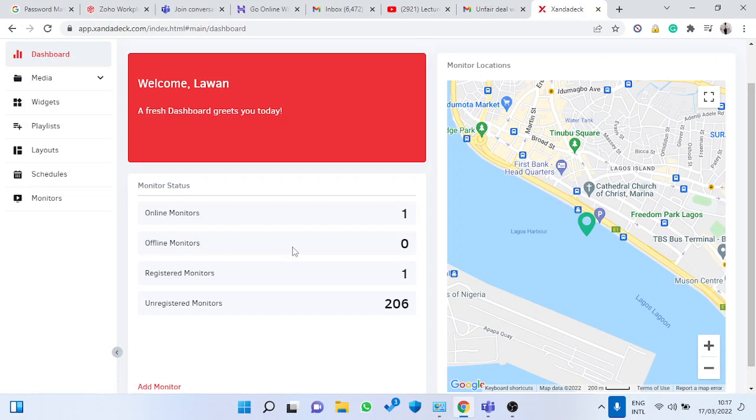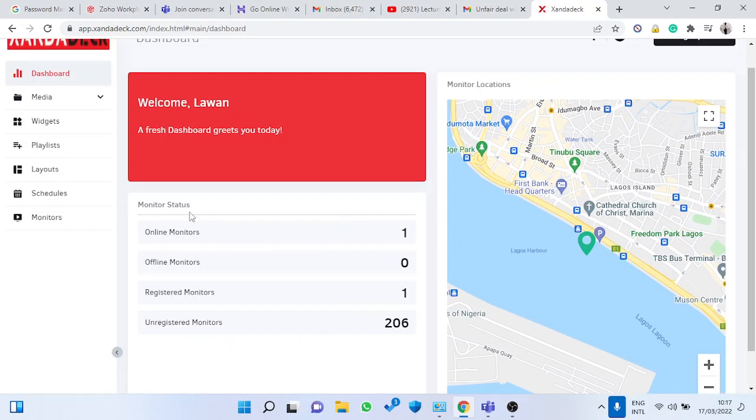So when the player is offline, you may need to find out from the IT rep whether it is playing on the screen, and why it is showing offline, and things like that. This is just the overview part of your account, what is happening generally with your account here. So there's nothing much that is really happening here.